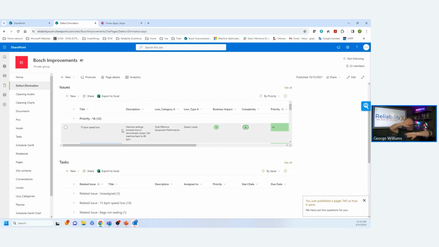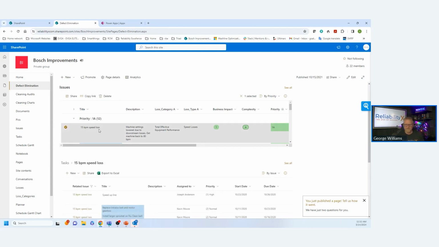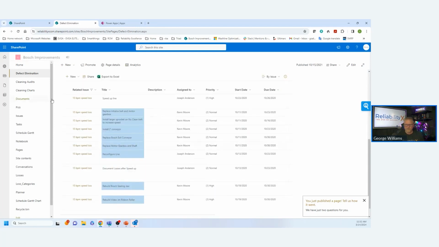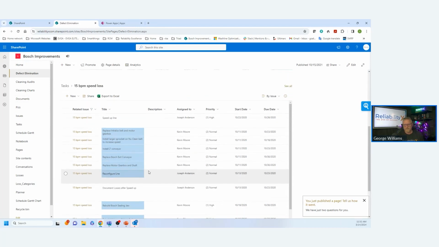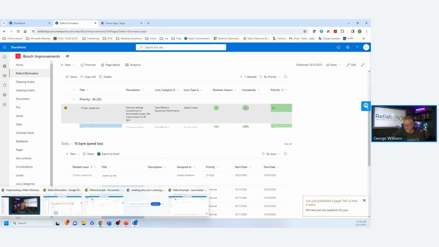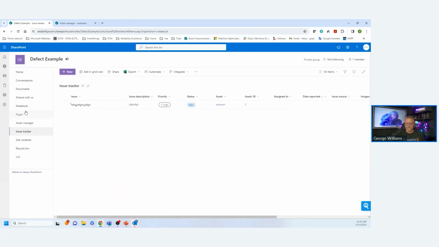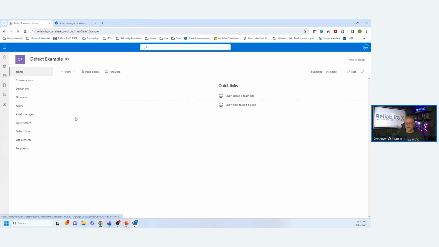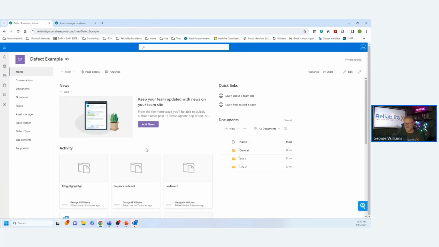The advantage of putting the 2 of them on the same page is that if I select the 15 bag a minute speed loss, down below, I can see all of the tasks associated with making that issue go away. It filters the bottom list by the top list's selection. And this is really simple functionality to build. If we go to the SharePoint page that we were just working on and go to the home page, I can do the exact same thing right here.